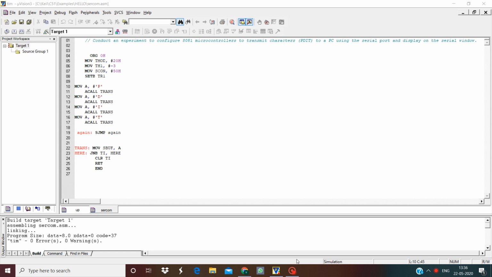Experiment to configure the 8051 microcontroller to transmit the characters, that is PDIT, to a PC using the serial port and display it on the serial window. Okay, so here we are demonstrating the serial communication. Whenever we are using serial communication, first we need to set the baud rate. Here we are using a baud rate of 9600.